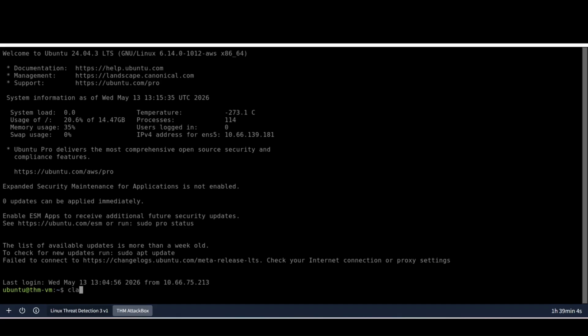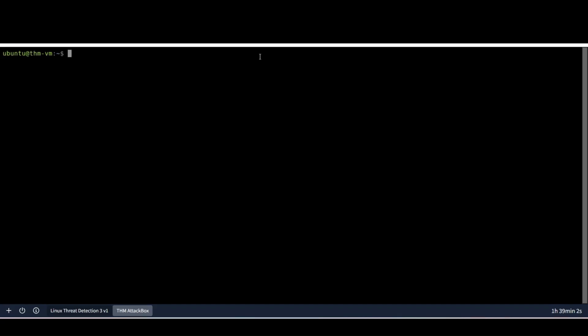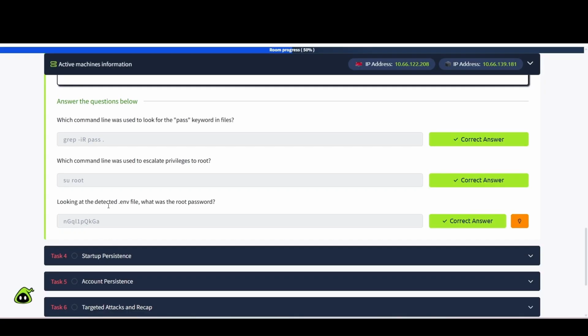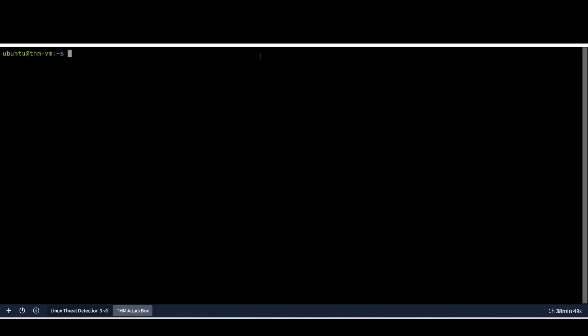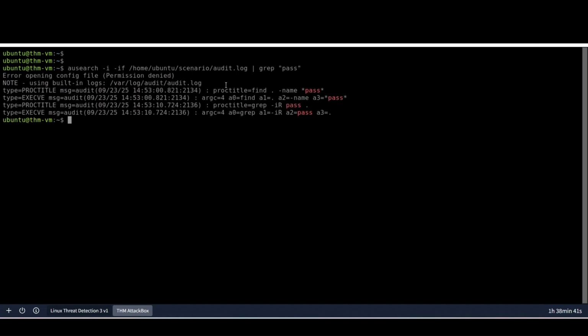But anyway, we already have the answer for that last question, which was looking at the detected .env file, what was the root password? Anyway, back to this one here. We can use this as a starter to build out stuff. I'm going to paste that in there, pipe that into grep, and grep on pass to make things easier. And now you can see things referenced here.